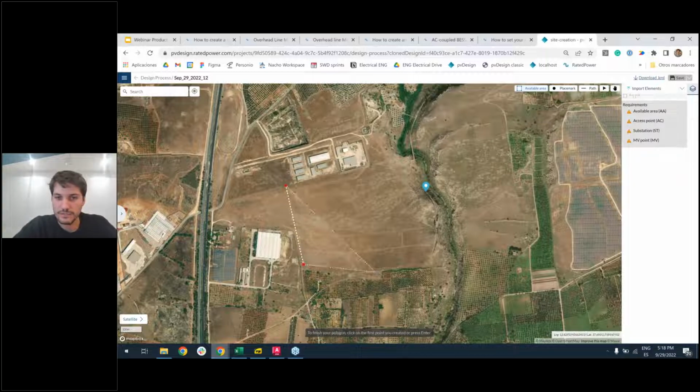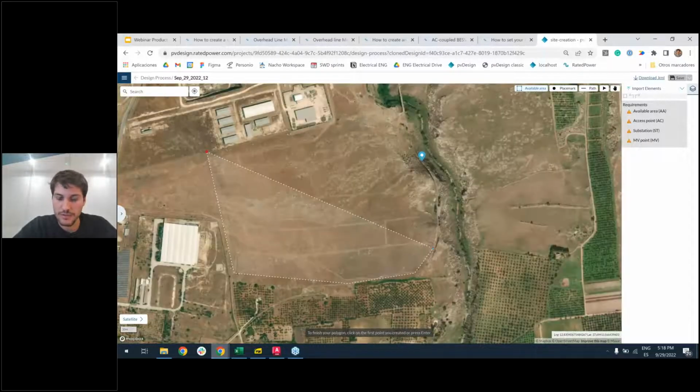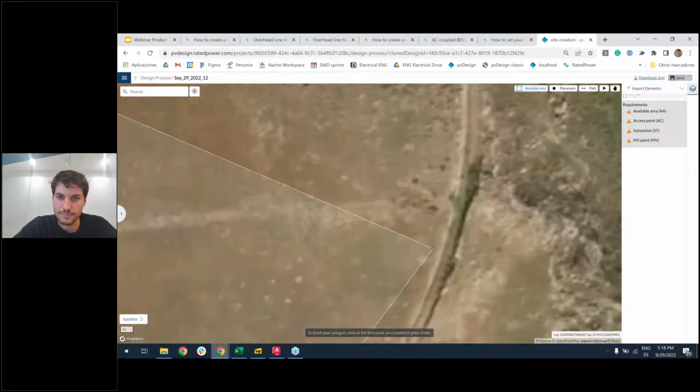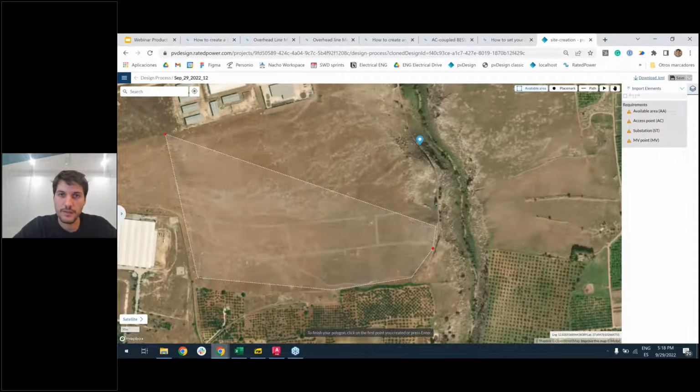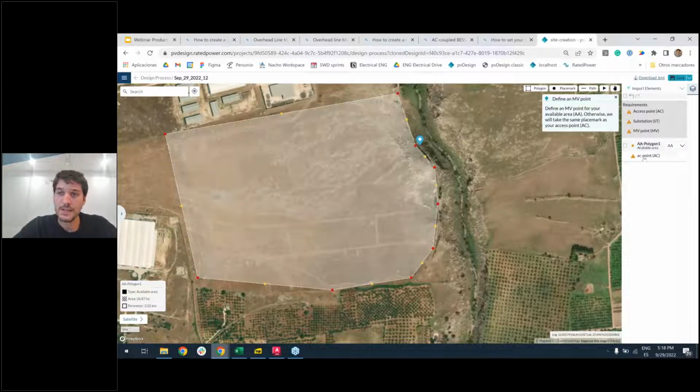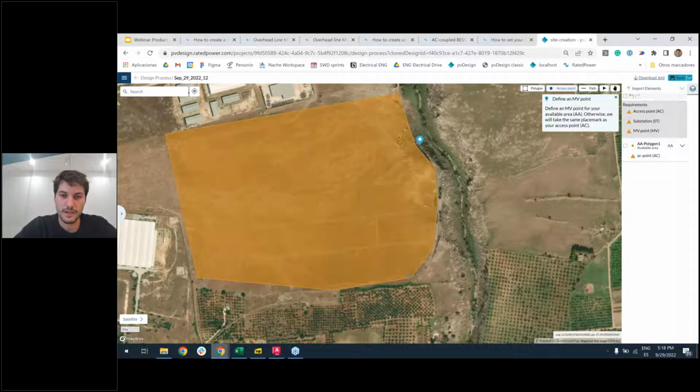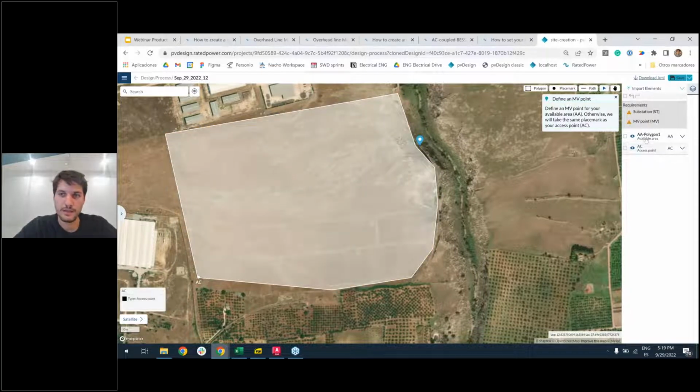You can be as precise as you want, as accurate as you want, because you can zoom in, zoom out. You can define the available area. Here, this is super interesting. Once you define an available area, we are going to warn you and say, hey, you should upload and define an AC point. So you go to place mark, you define an AC point here. Okay, so now the available area and the AC point are okay.